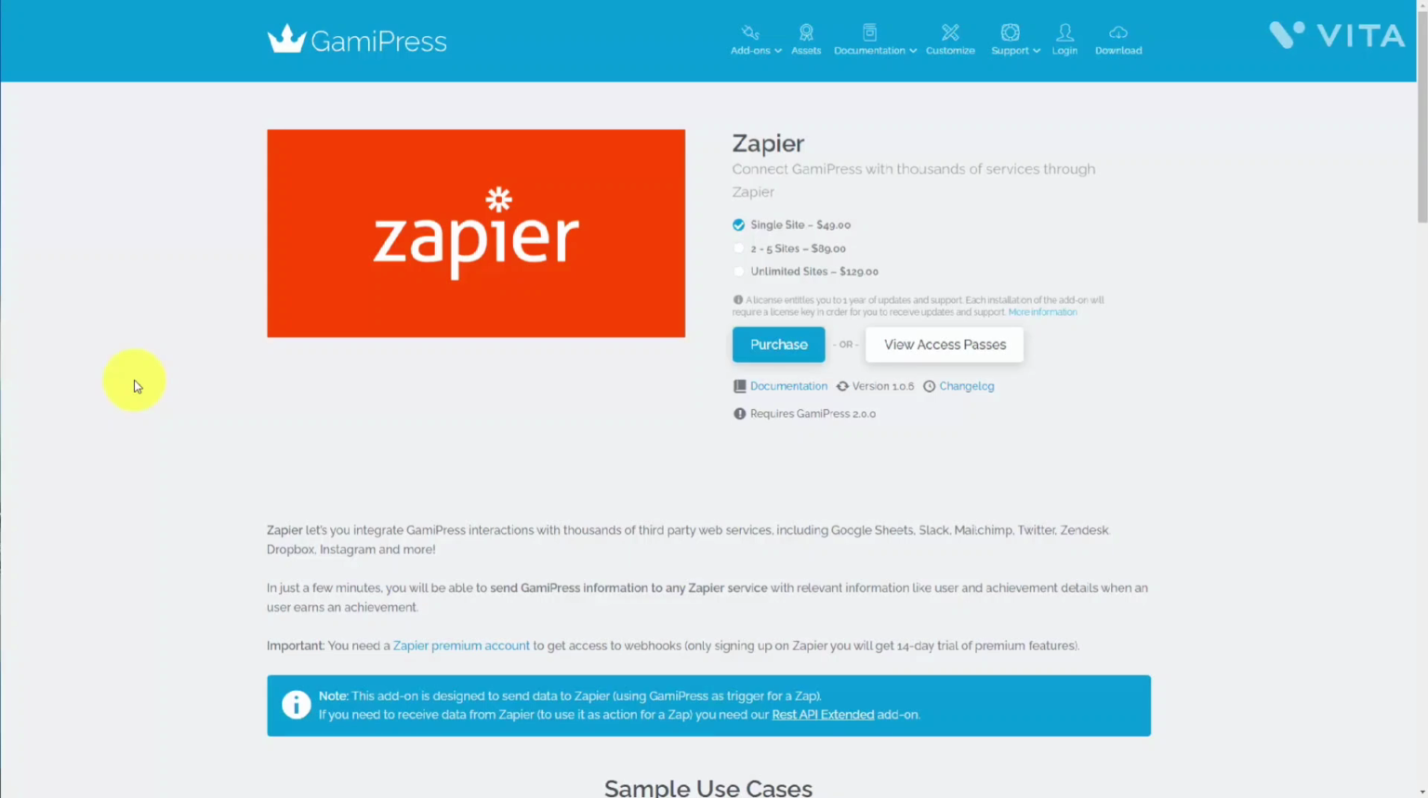However, it is an additional charge to the GamiPress platform.